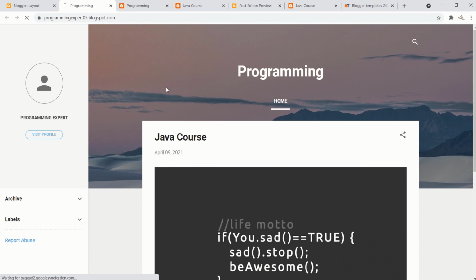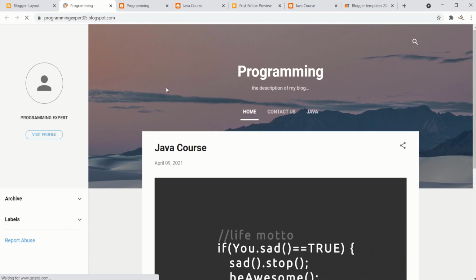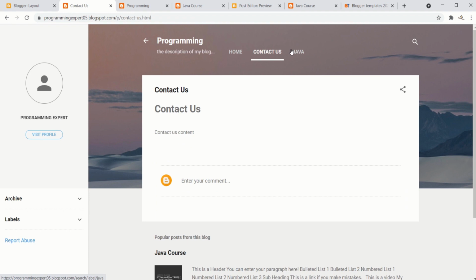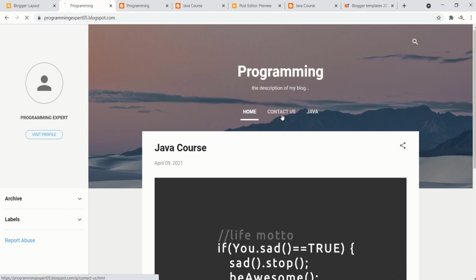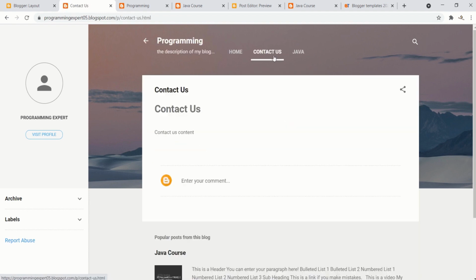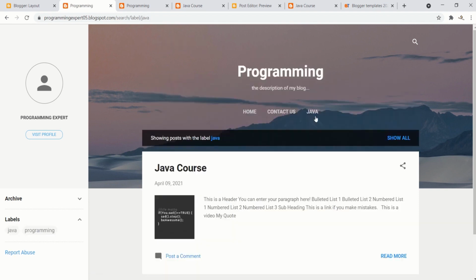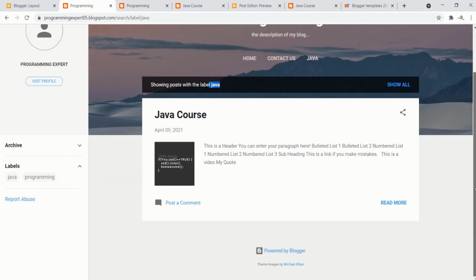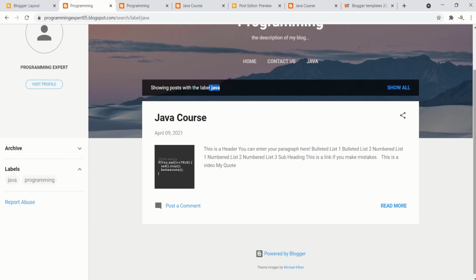Let's reload the page. So here we have our navigation menu. When we click on home, we go to the home, and upon clicking on contact us, we go to the contact us page. And when we click on the Java, it will show posts where we have labeled Java. So if we have more posts, all the posts will be displayed here, and we also have the pagination by default.